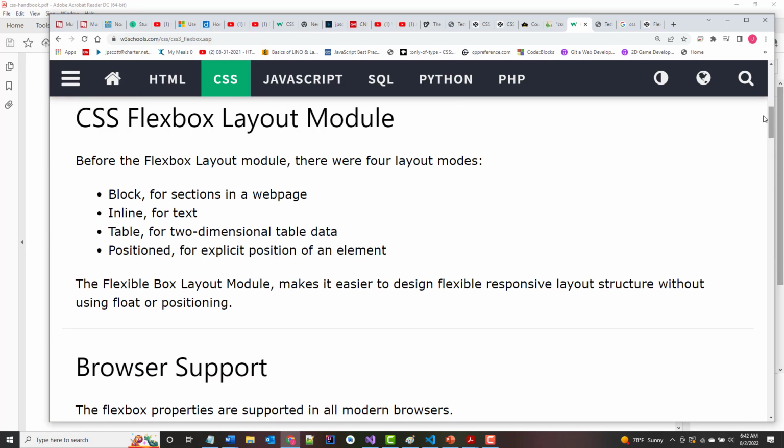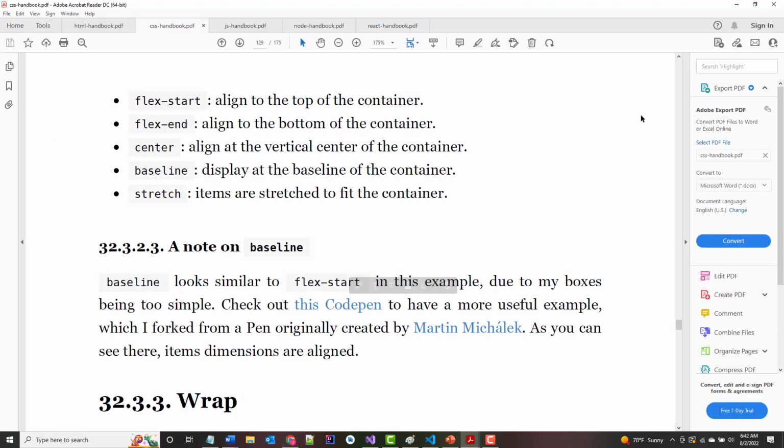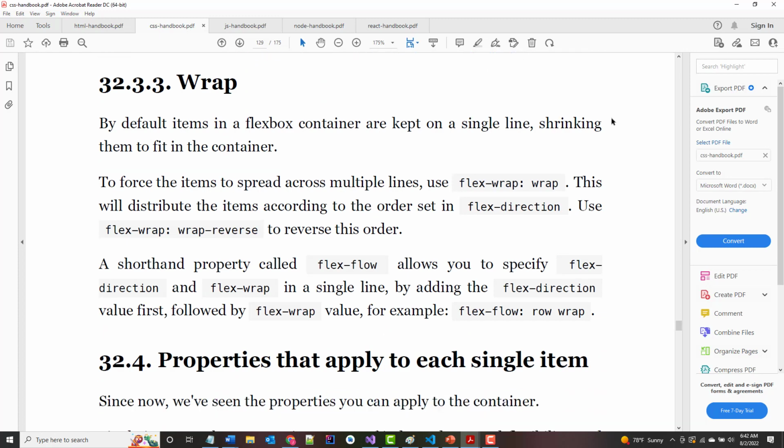I would suggest going through this first, then going through the West Bows. But I know with a lot of you, well, I don't have time to do all that. Do what you can do. All right. By default, items in a Flexbox container are kept on the same line. To force them across multiple lines, you use wrap. And I don't believe in the example that we just looked at in W3 Schools, they had wrap. A shorthand property called flex-flow lets you specify the direction and wrap in one line.